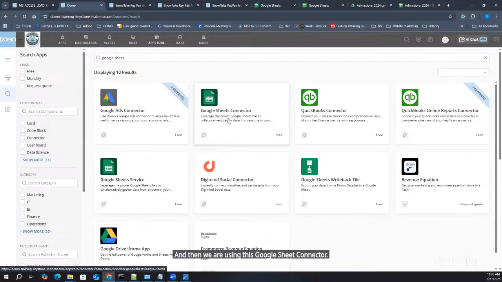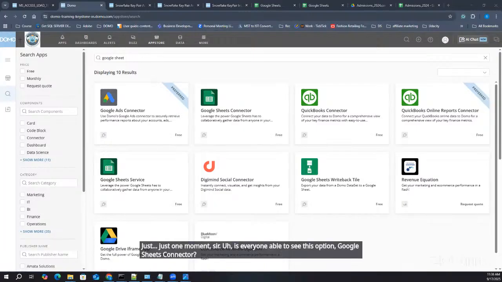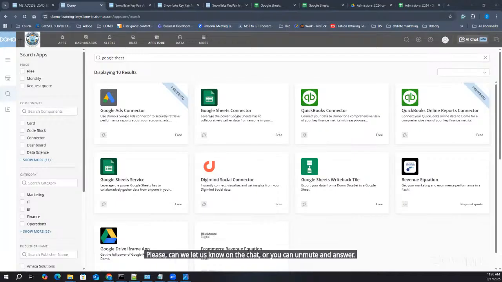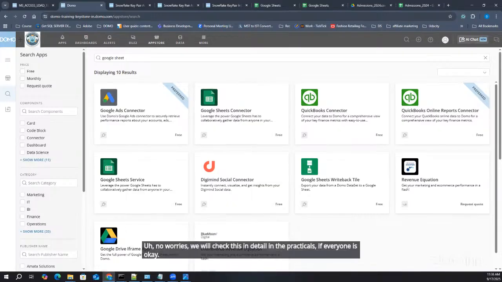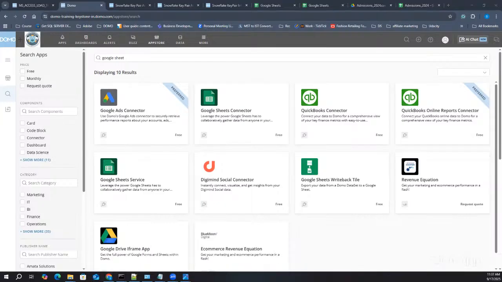Just one moment, sir. Is everyone able to see this option, Google Sheets connector? Please let us know on the chat, or you can unmute and answer. We are going to the App Store. You're not seeing? Okay, that's interesting. No worries. We will check this in detail in the practicals if everyone is okay. Fair enough, Sunil sir. Let's continue. And I'll check in the background as well.